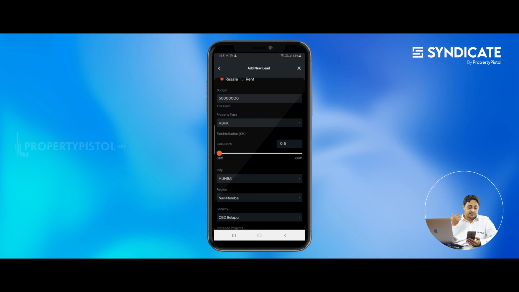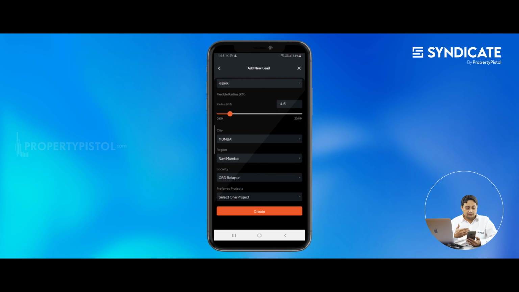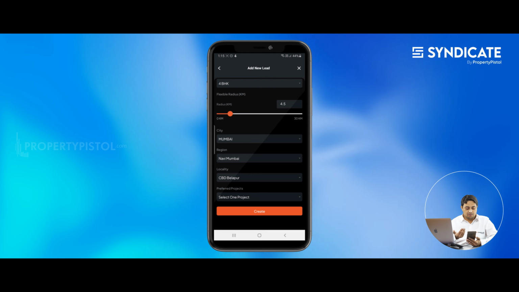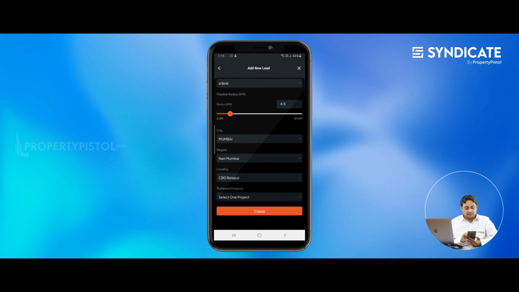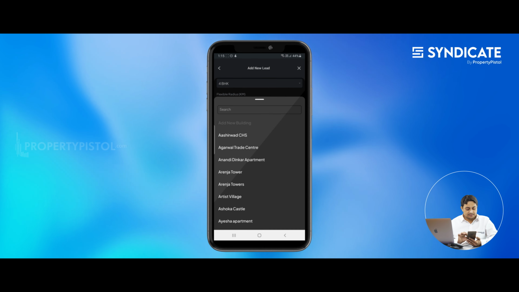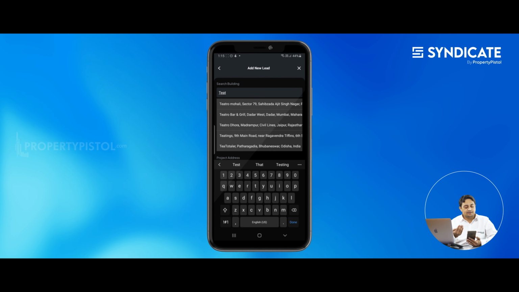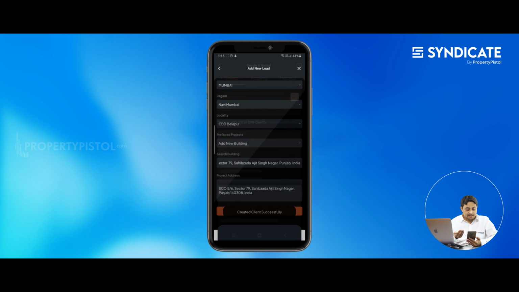I can select the radius, in what radius I am looking out for, and now you can see I have the city, region, locality, and the preferred projects if I have any one. Okay, so I will click on create. So I will just select one building. I have just selected one building, and I have now created an entry. I have now entered a client.